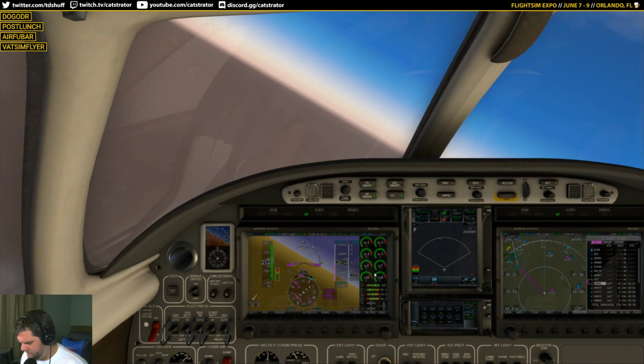Tango Sierra, at Rams resume the arrival, descend via. Resume the arrival at Rams, descend via, 7 Tango Sierra.